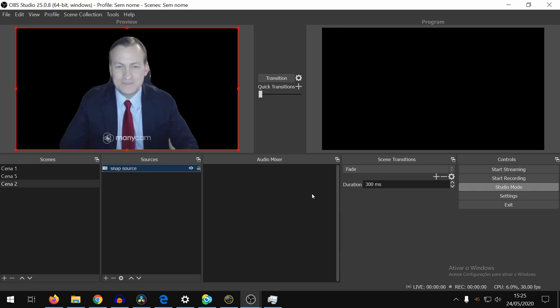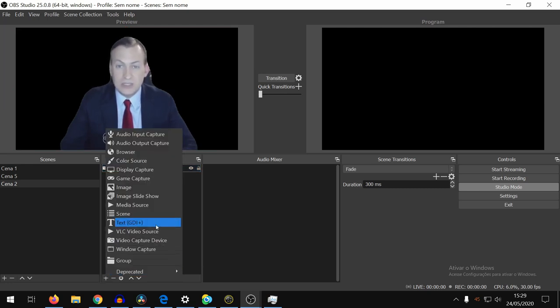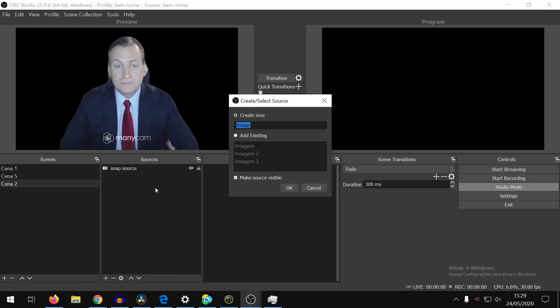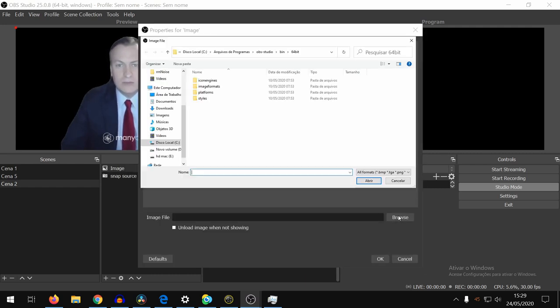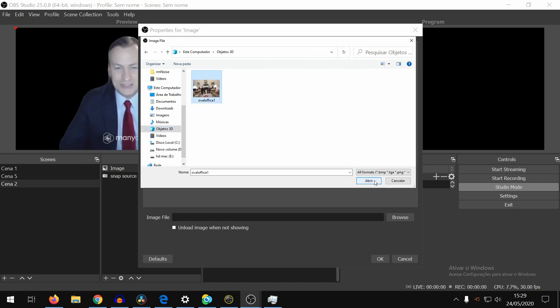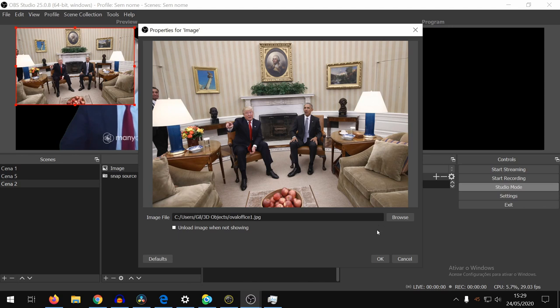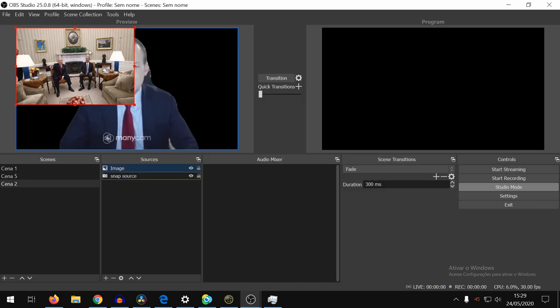Then we can add an image, video or screen capture in the background of the camera video. I will show it here with an image. For that, we go to sources and add image. Again, if you want, you can assign a name for this image. In the new window, just navigate to the location of the image you want, and after selecting it, we can close the window. One more time, maybe we will have to adjust the image to the OBS resolution.